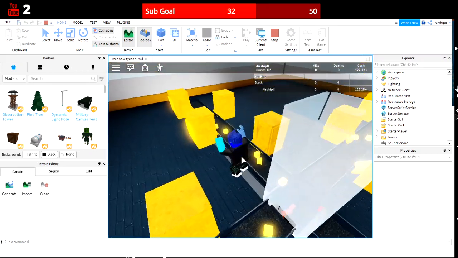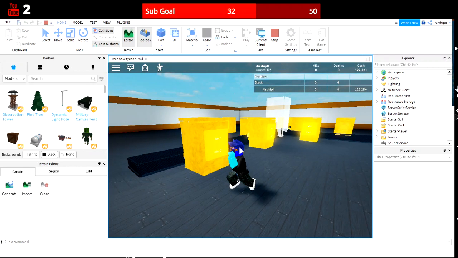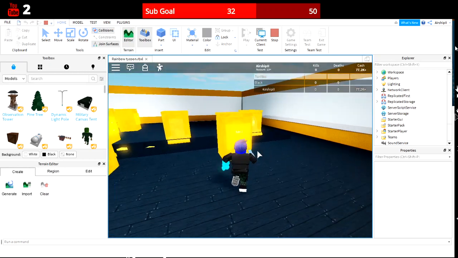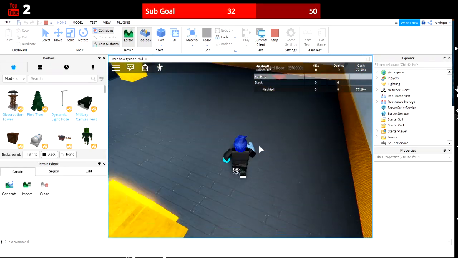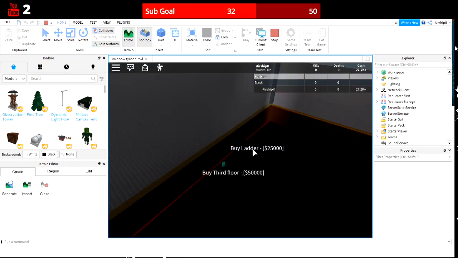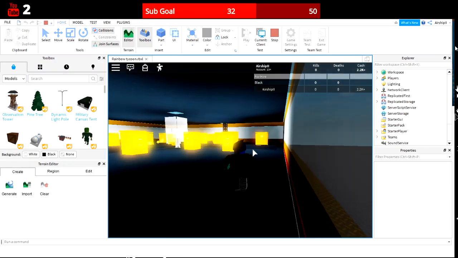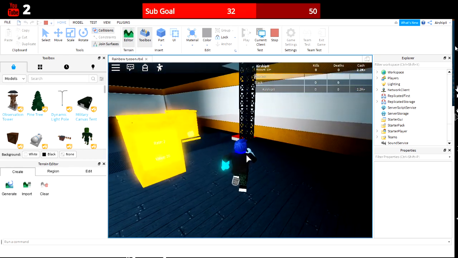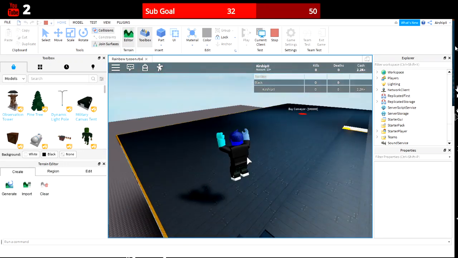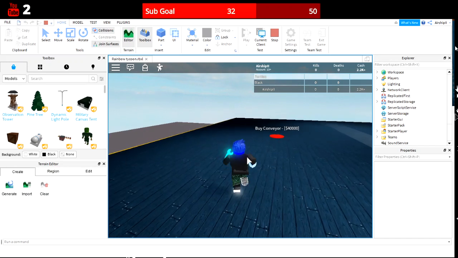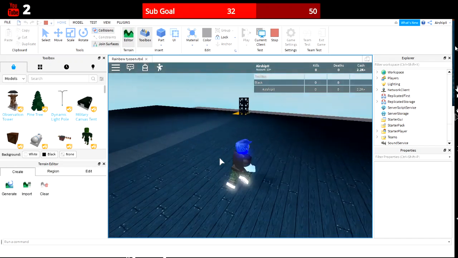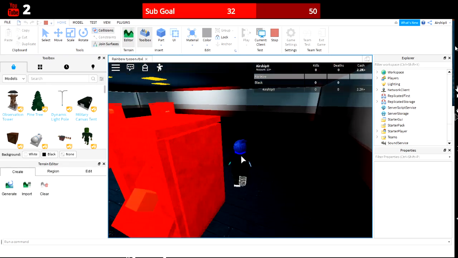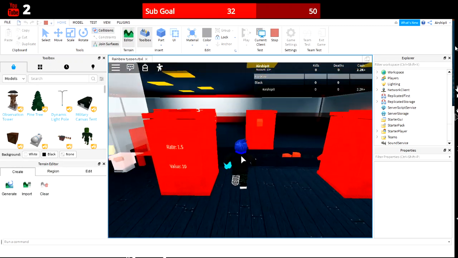Okay, let's get the upgrader. We didn't do that as we got into the higher floors, so 25,000 for a ladder. Am I insane? Oh, 40,000. Okay, this will be the moment of truth. Do the yellow ones show?